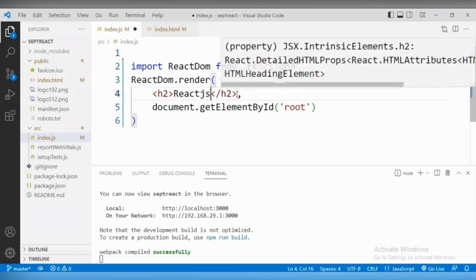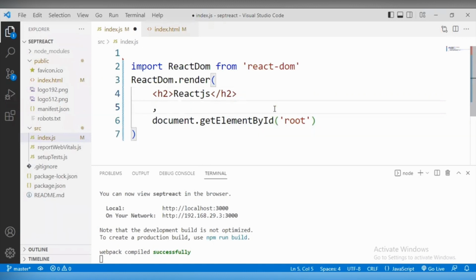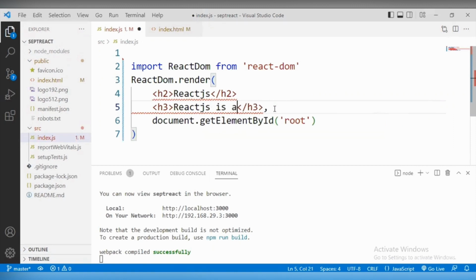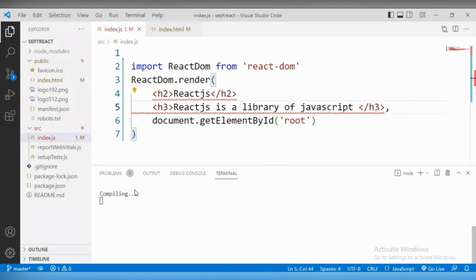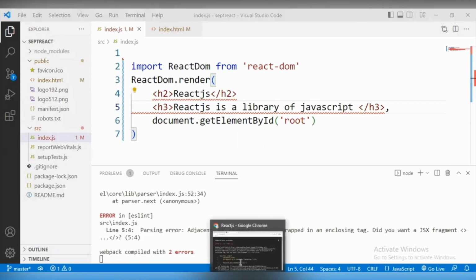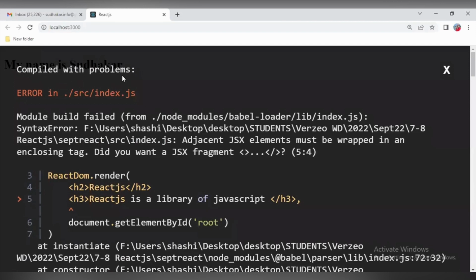The question is, did you try one more tag here? For example, I want to add one more, an H3, and I want to write here, ReactJS is a library of JavaScript. But you can see there are so many red marks here. This red mark indicates there is a problem. Let us save this file and compile it, and it is going to throw an error. See, so many syntax errors here. And read this here: it is compiled with problems.